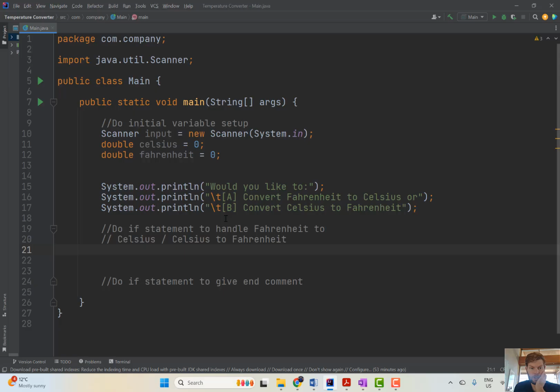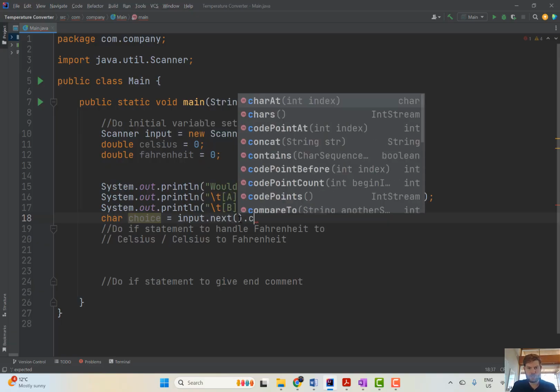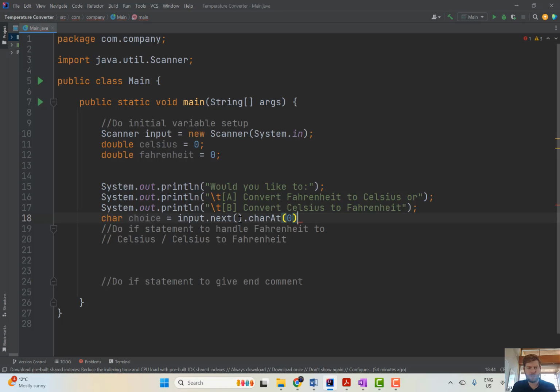Anyway, so after we've prompted the user, remember this \t is just a tab, so it looks nice. So after I've done this, I've got a scanner, I've got some variables set up to hold my Celsius and Fahrenheit temperatures. I got to figure out if we want to convert Fahrenheit to Celsius or Celsius to Fahrenheit. So here's what I'm going to do. I'm going to use a char. You could use a string if you prefer. I'm going to call it choice because I like to call it choice. And I'm going to use input.next().charAt(0). Again, something just on your formula sheet. It just grabs the first letter they type in.